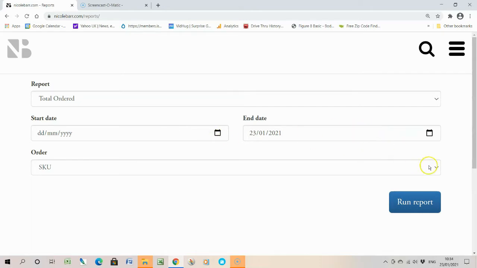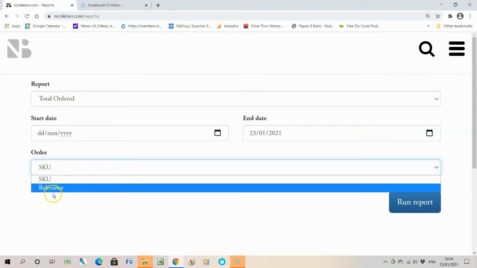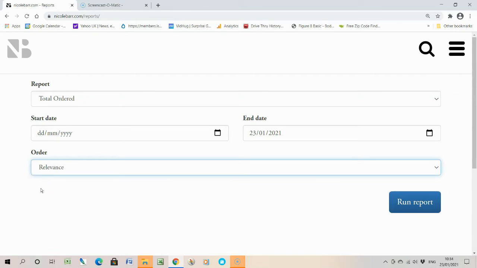Just leave that alone. And then you can choose either by SKU, the product code, or by relevance, which we call matching. So it puts the earrings and brooches together in the same family and design. And then just run your report.